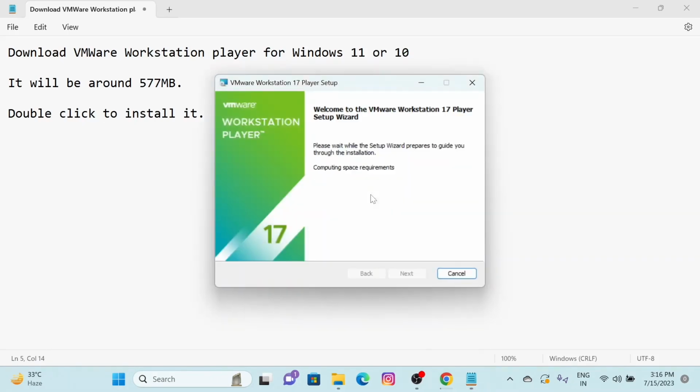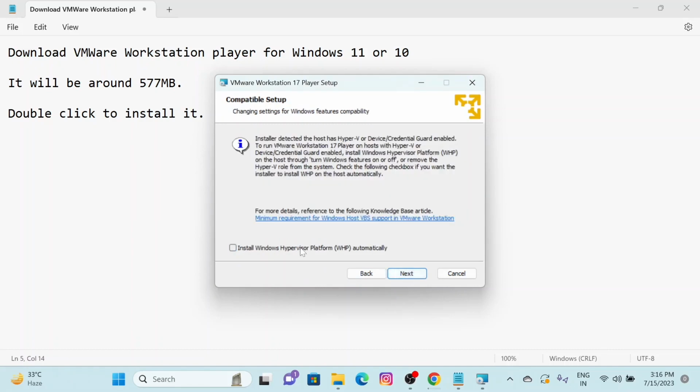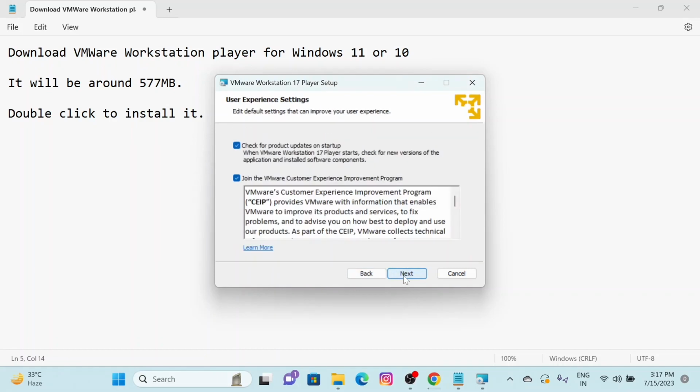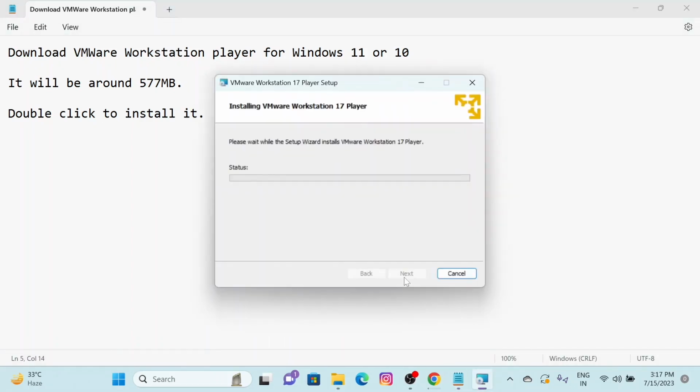So step 1 is we have to install VMware Workstation Player number 17, because I have created the VM using the VMware Workstation Player 17. So previous versions won't be working. So always use VMware Workstation Player number 17 and later. The download of VMware Workstation will be around 577 MB. So download it, and after that you go for the installation procedures.